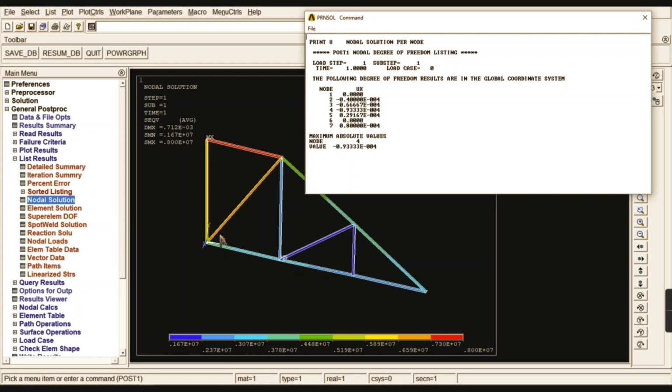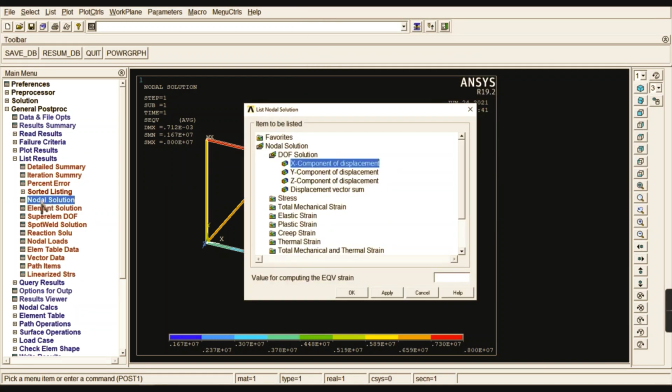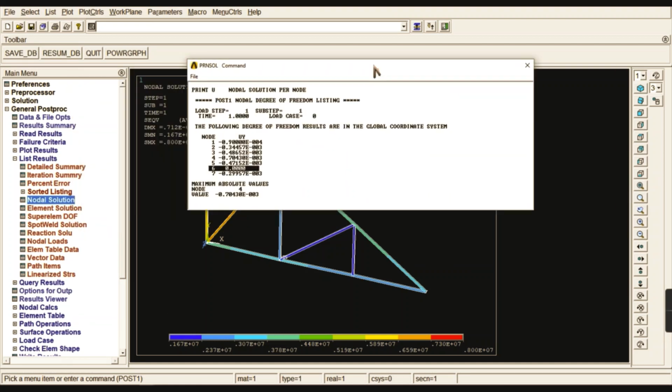Even if you want to take the value from the y direction, the 6th node has some value, but node number 1 was arrested, so the value is 0. All the dimensions are in meters, so the entire displacement must be in meters. So just go to nodal solution and check the y displacement. I can see here also the value of the sixth point is 0.